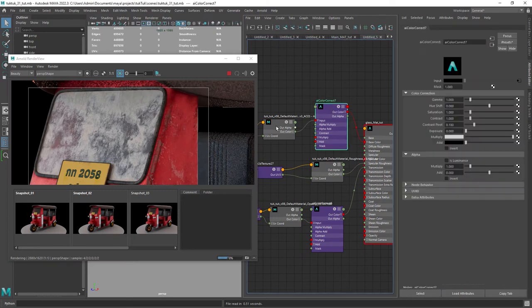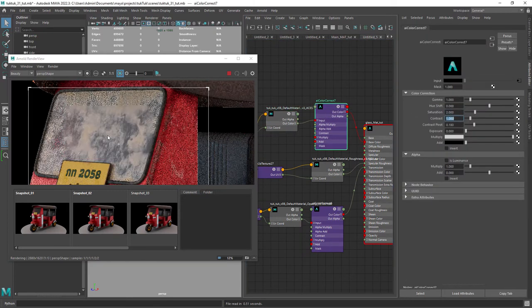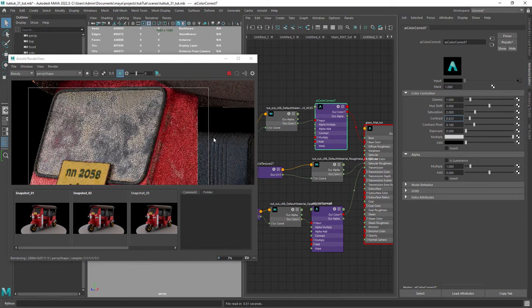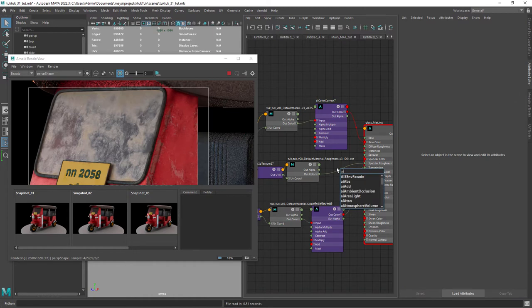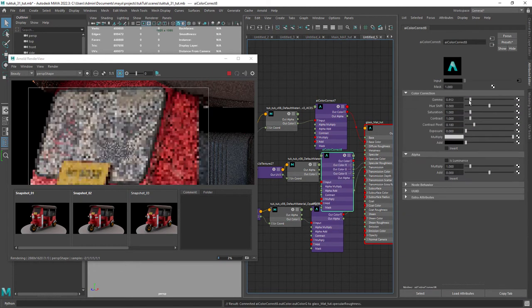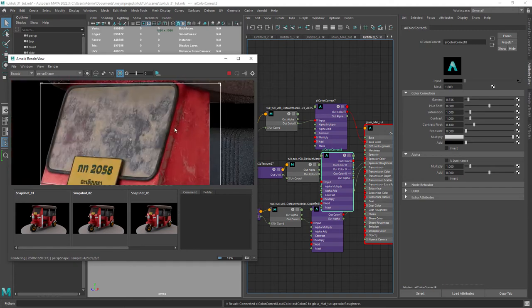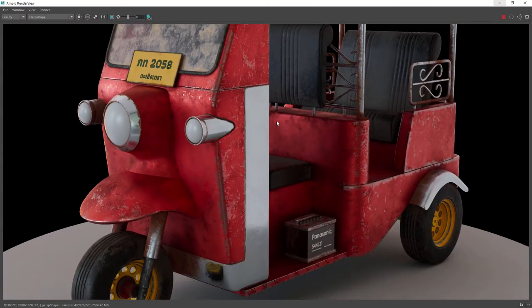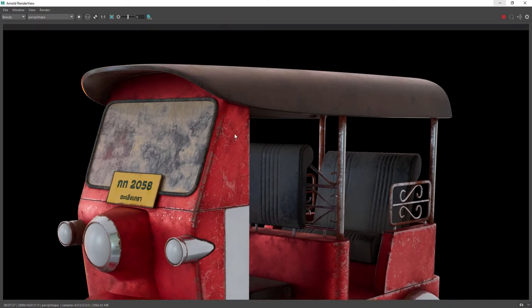Let's also take the time to adjust the saturation and contrast of the base color, so it adds a bit more color to it. I also added a color correct to the roughness and changed the gamma attribute. And this is the resulting image, doing a full render.